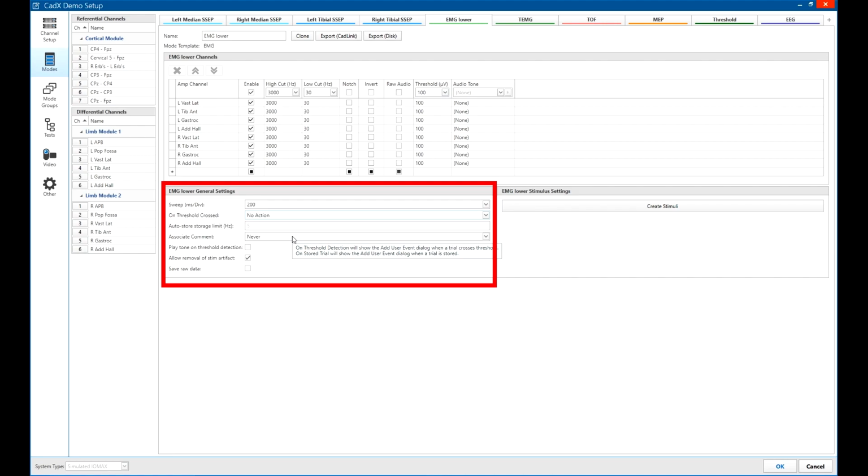Associate Comment will choose if a threshold crossing will also prompt a user to add a comment. Play tone on threshold detection will enable an auditory alert for crossing a threshold. The tones are assigned in the Channels window on the far right.